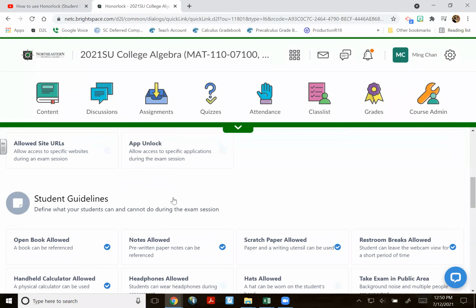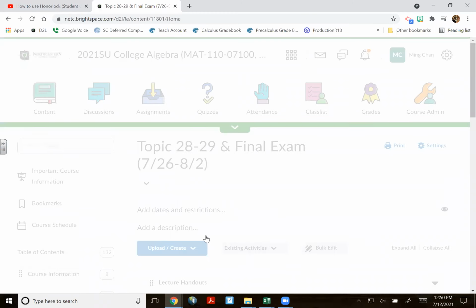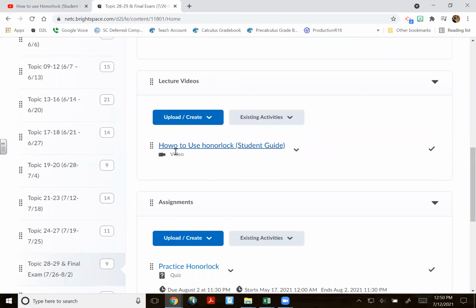What I want you to do after you watch this video is go back and watch the specific videos made by Honorlock on how to actually use Honorlock. This is a student's guide. You can ignore the part about the room scan, and the learning management system they show looks slightly different than ours. What I really want you to pay attention to is taking a picture of yourself and taking a picture of your photo ID.